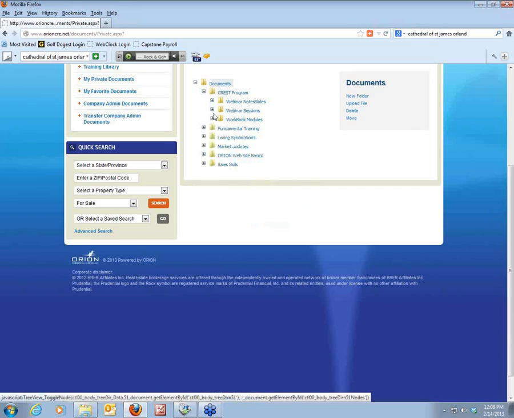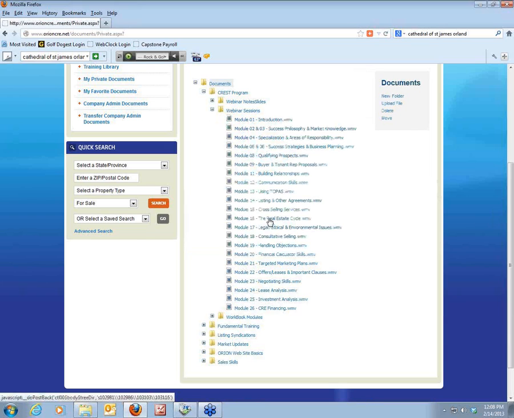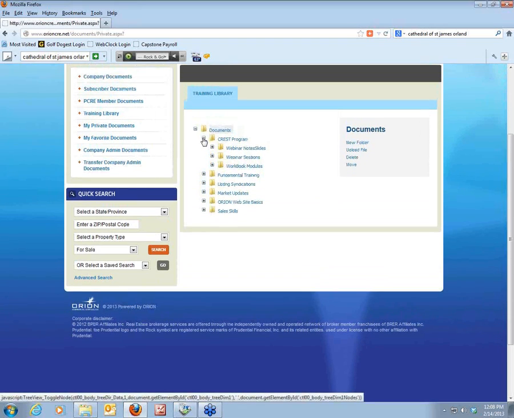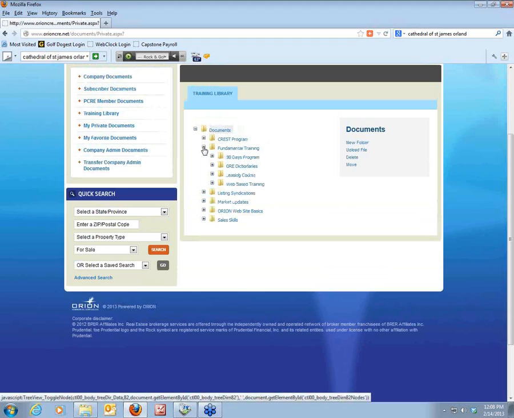These are all the workbook modules. There's a web session that goes with each of them that you can watch. And then the slides for each of those you can print out if you like for the web session. That's the CREST program.